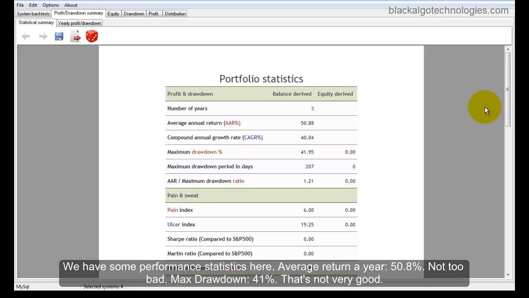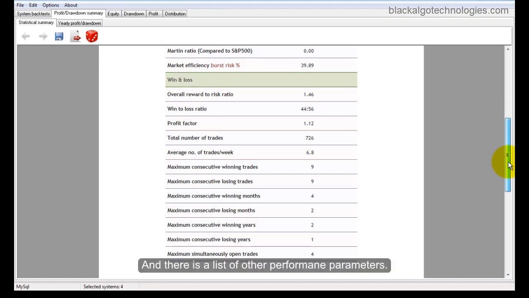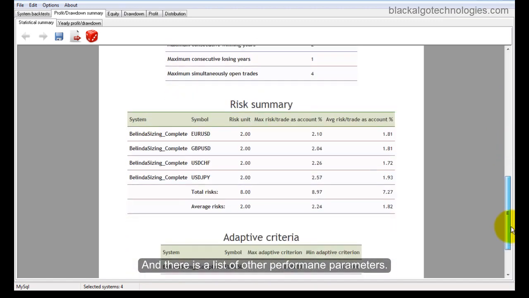We have some statistics here. Average return per year 50.8%. Not too bad. Maximum drawdown 41%. That's not very good. And a list of other performance parameters.